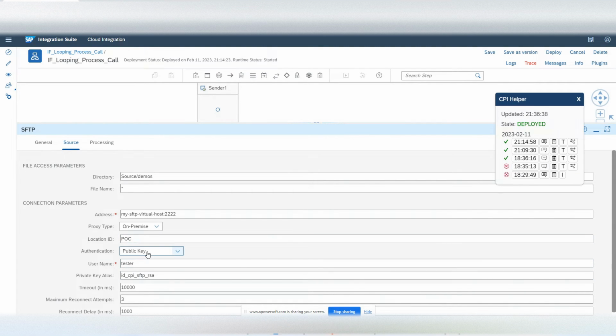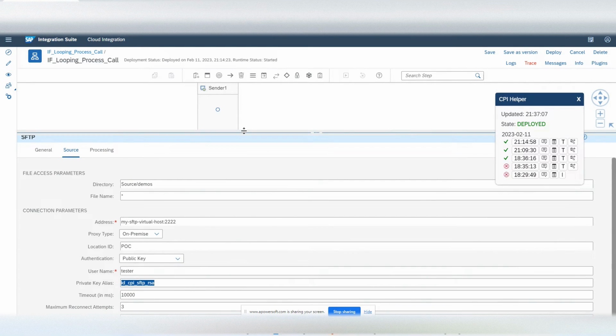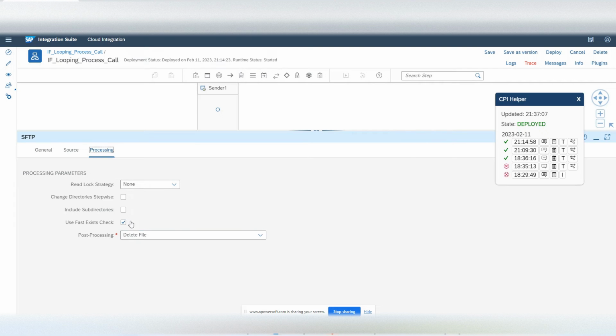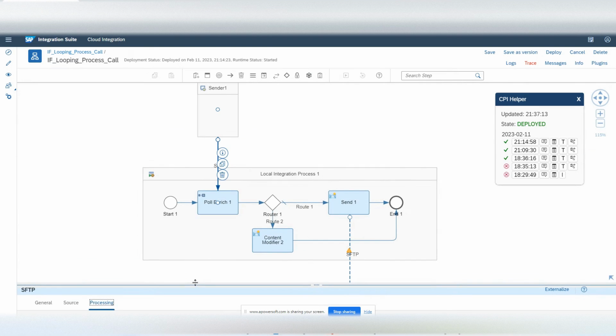And then the authentication key I've used is a public key, right? Then this is the username of the SFTP server, and private key alias is the private key which we have, the public key of which has been shared with the third party, so that they can import it in their own server to be able to allow us to hit them, right? And then after reading the file, we will be deleting the file. So yeah, that's it.